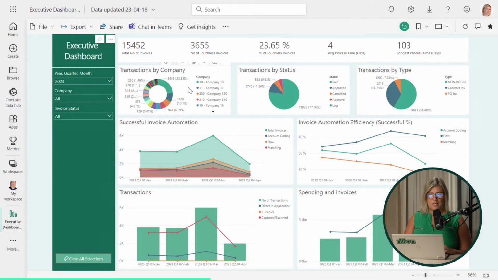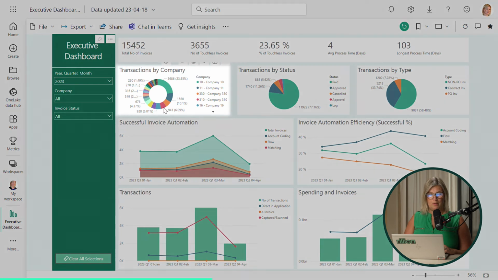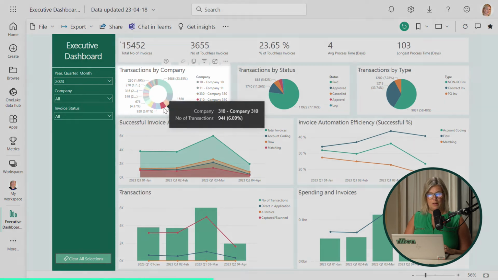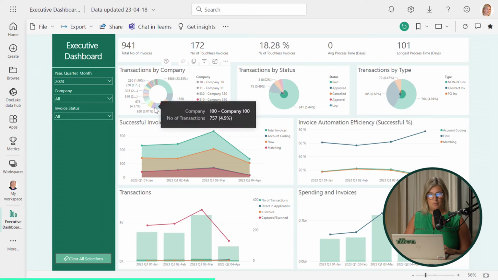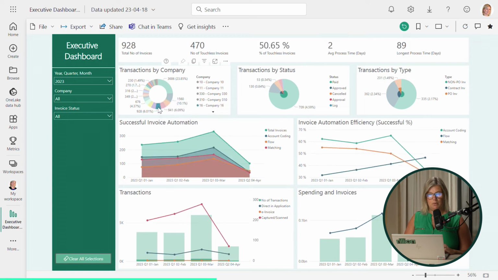I could break this down on the company level if I like. So I can just click on a company and look at that specific company, and change company. Here we can see a company that has quite a high level of touchless invoices. And that could be due to them working a lot with purchase order matching or contract matching or other. So this is a great report for a CFO or CEO or controller to work with.